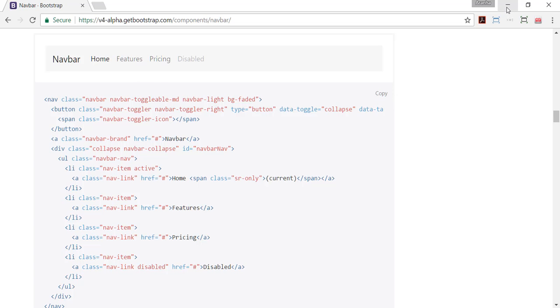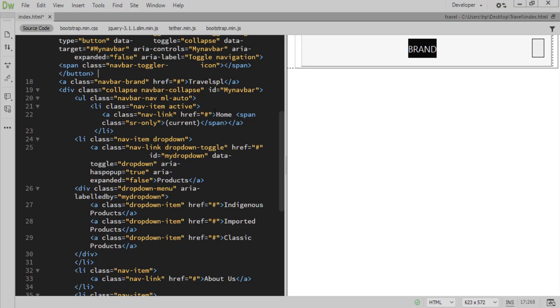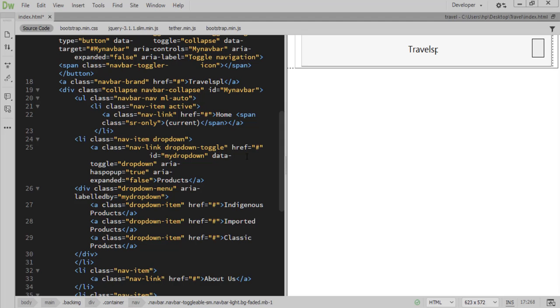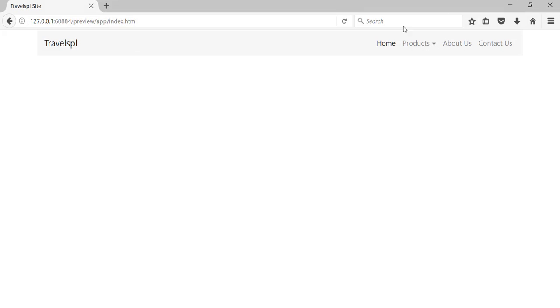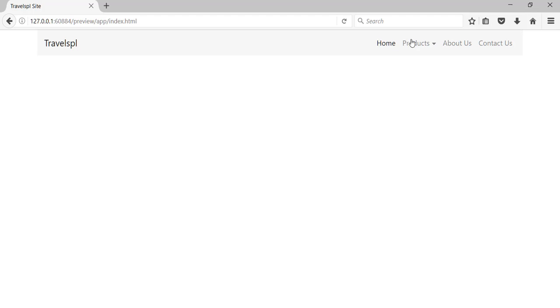So I have taken the code from my previous website, and I am going to customize it as required here. The first thing I am going to do is change the brand name. This one I am going to change to Travel SPL. And then the navigation items: in my original site, I have the navigation of home, tours, packages, and contact. We've got to change it, because here we have home, products, about us, and contact us. These are the navigation items I have just copied from the previous website. So let's go on changing this.